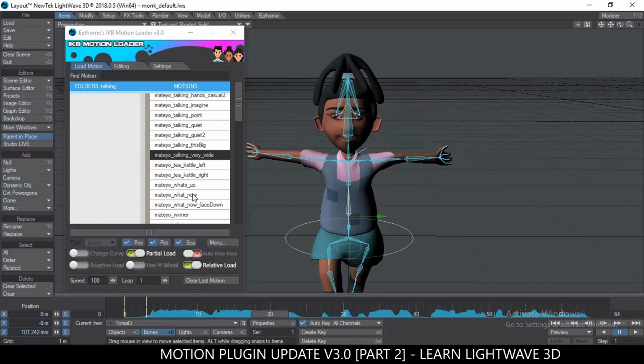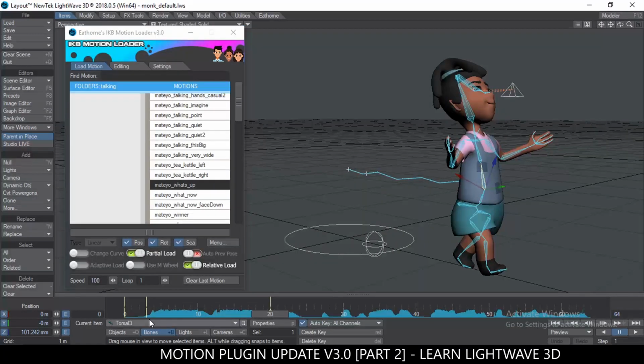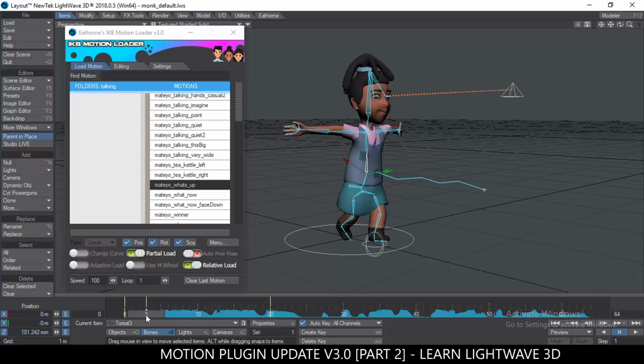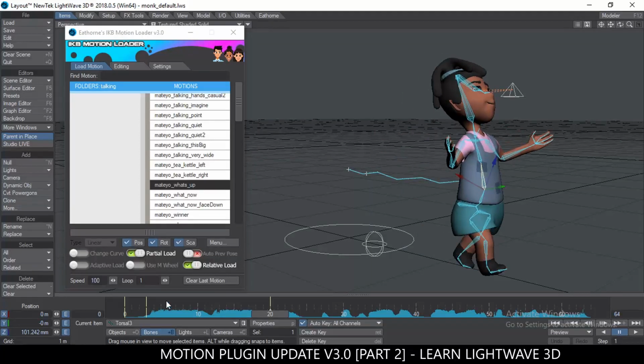Alright, so let me go to this pose right here and click this one. Now we have a problem here because I have a key here and a key here. So there's going to be movement between this key, the third key, up to frame 20, like that. This is not what I want.